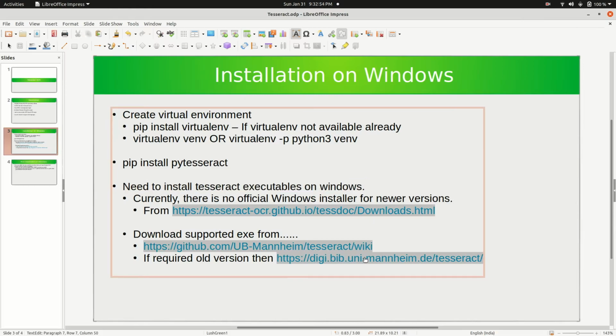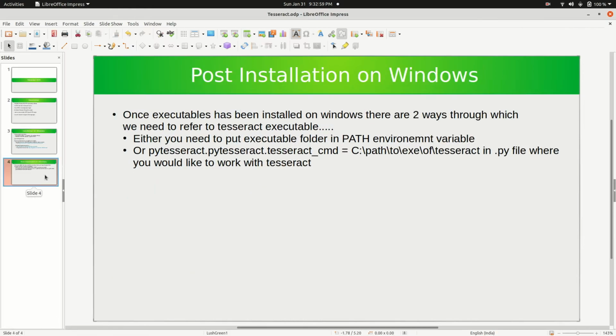Once you have installed Tesseract OCR executables on Windows, there are two things that you can do. Either you put it in the PATH environment variable, and then you will be able to use Tesseract OCR directly from the command line, because at present Tesseract OCR is not available with a GUI. Once you have put the Tesseract executables in the PATH environment variable, you will be able to use it in the command line from anywhere in Windows.